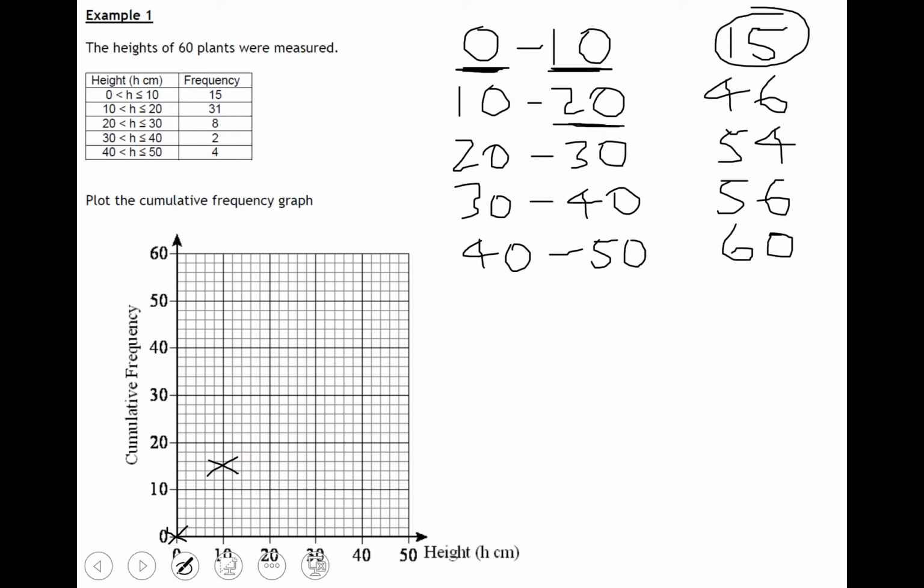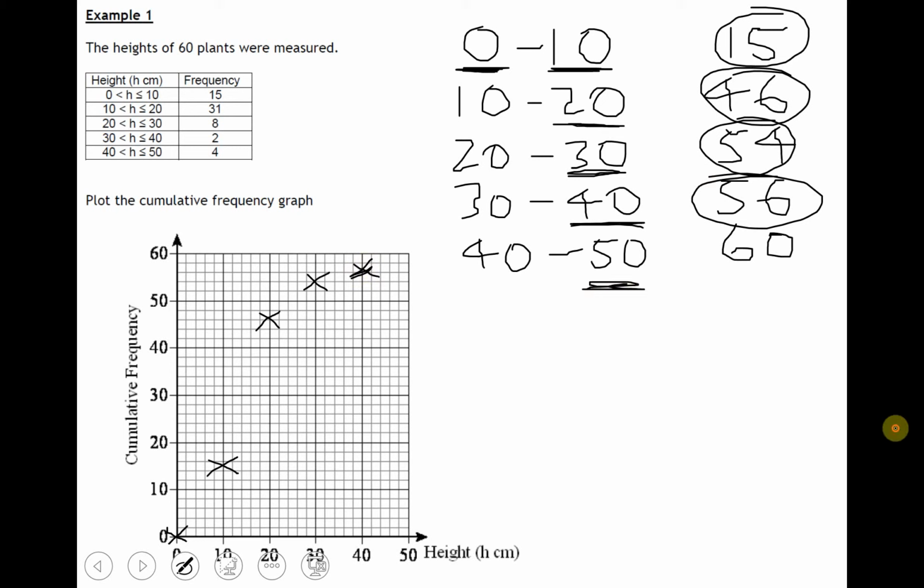Then by 20 we're up to 46. So we go across to 20, up to 46, we mark across. And by the end of 30 we're up to 54, so we go across to 30, up to 54, we mark across. And by 40 we're up to 56, so we go across to 40, up to 56, we mark across, and finally the end of the last group is 50, and by then we're up to 60, so at 50, 60 we mark our final cross.